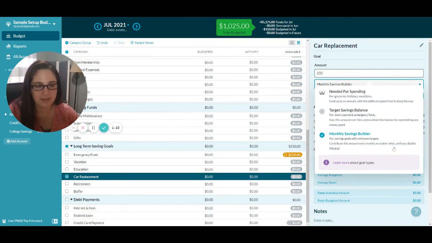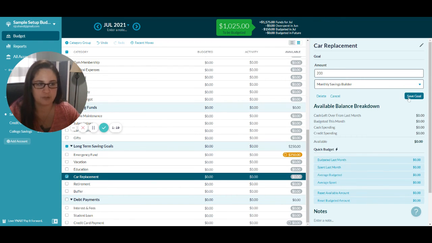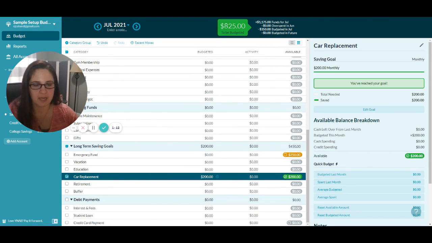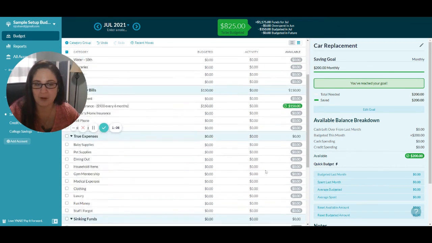Now, the thing to know about monthly savings builder is that it's just every month. There's no target date. There's no anything. You just kind of want to make sure that you've put $200 a month into that category. And so once I do that, 200, then I get a little check mark and it knows that I did what I needed to do for that goal.